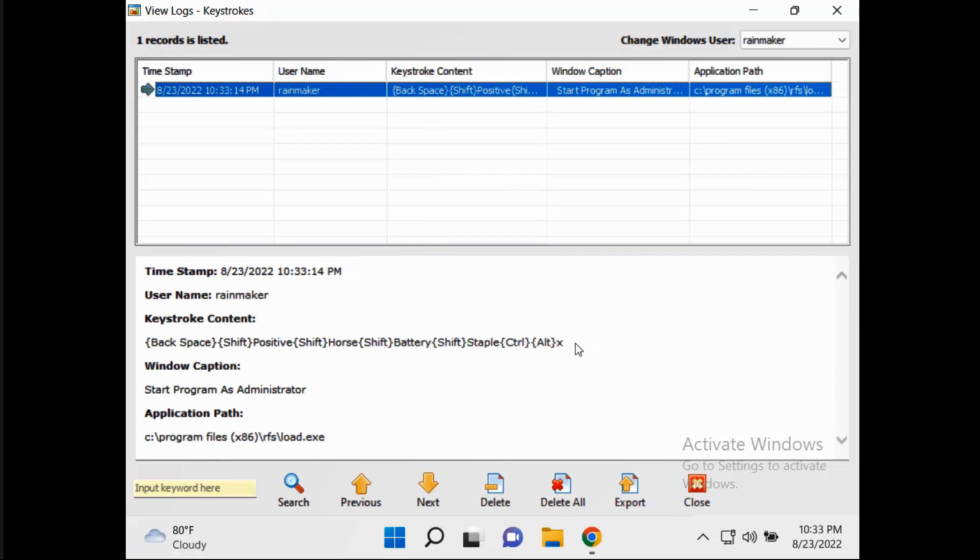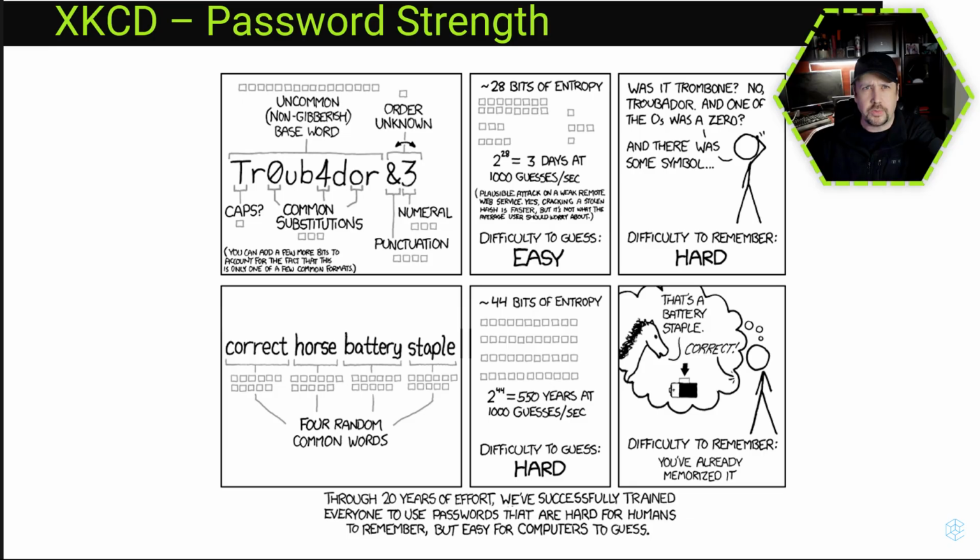Positive horse battery staple. What is that? Well, it's a reference to a very nerdy comic, XKCD, which talks about how to create a very strong password. And if you'll notice here in the bottom left-hand corner, it says correct horse battery staple, not positive horse battery staple. Unfortunately, I made an error, and I already recorded my video demo, so tough. We're just going to go with positive horse battery staple, okay?